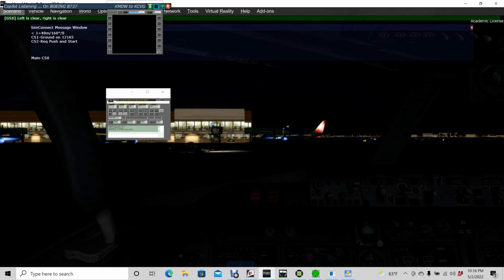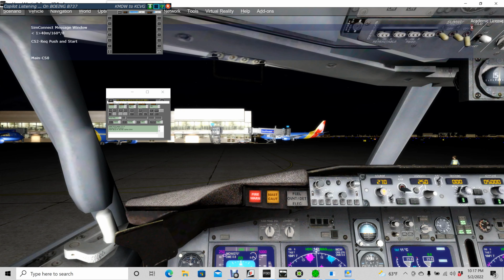Com 1, 121.65. Got it. Clear left, clear right. Disconnecting now. Have a good flight. Bye-bye. Ground, Southwest 211 is with you at gate 15, ready for taxi. Southwest 211, ground, taxi to runway 13 center, and hold short. Taxi lights on. Roger, taxi to runway 13 center and hold short. Southwest 211.